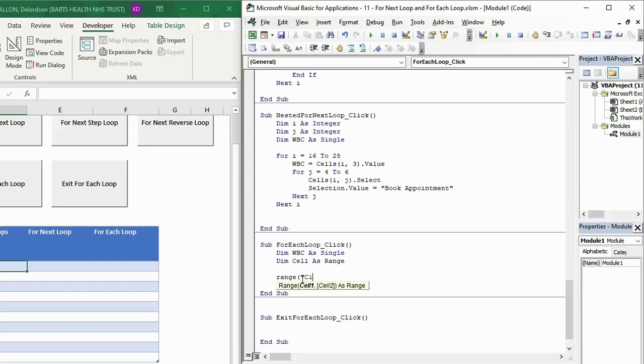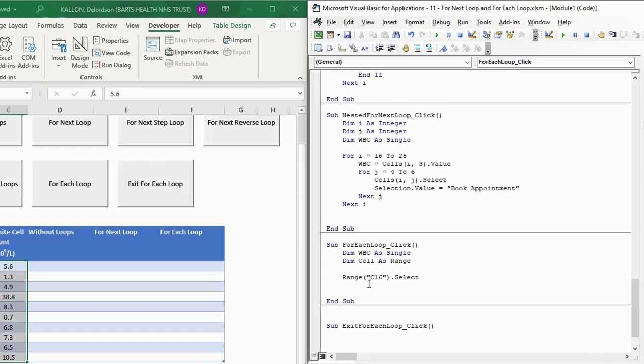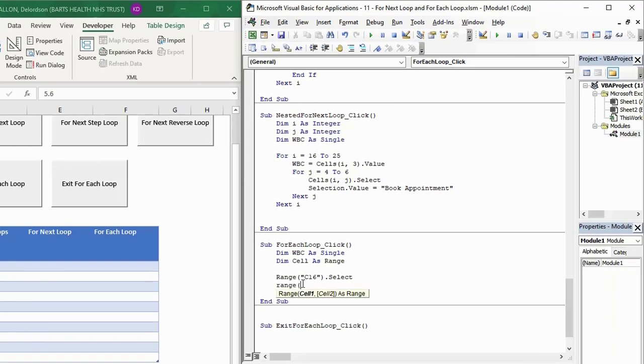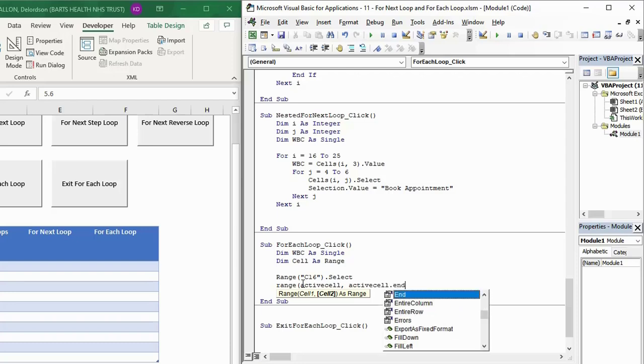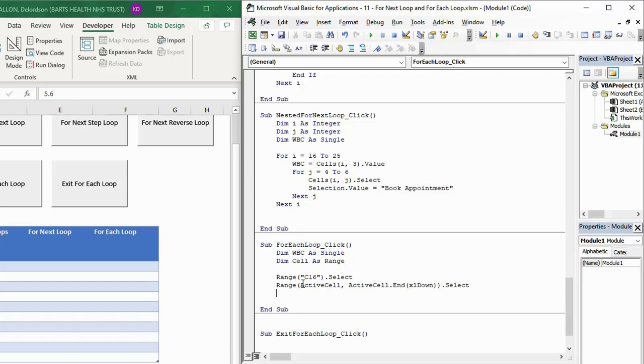Select cell C16. So that selects this cell. Now I want to select the range of cells going downwards that has the values of my white blood cell counts. To do that, I'll use the range object and the active cell object as the first cell in the range, and then active cell.end selecting downwards as my end object. Then I'll select that whole range.